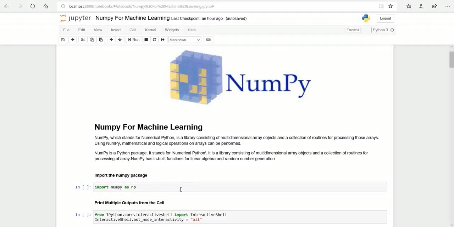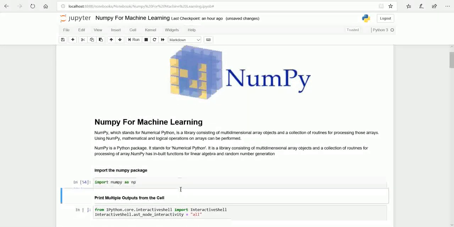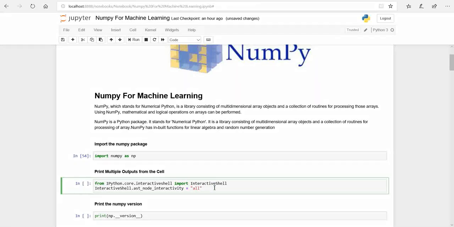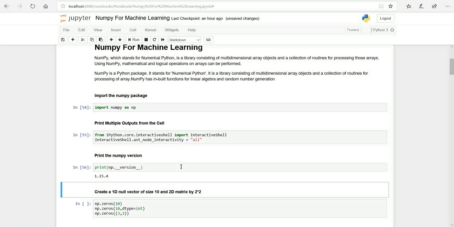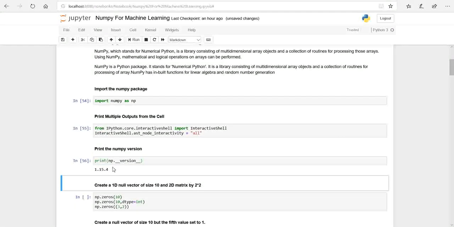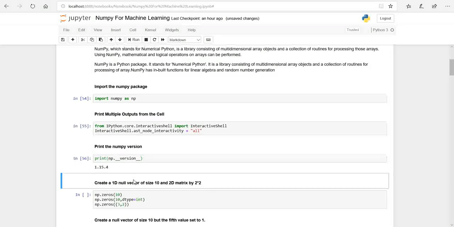First we'll import NumPy as np. Then the next line will help us print multiple outputs from a single cell. Let's move on and find the version of NumPy we are using. So we are using version 1.15.4. Yours can be different than mine.